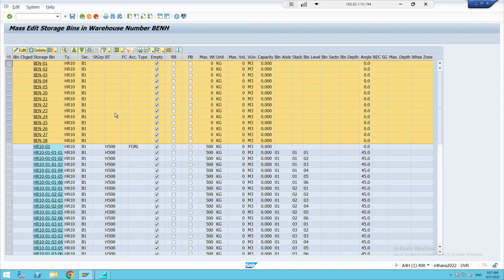So this is about the mass change of storage bins, and we have also discussed mass creation of storage bins. Any doubts on the storage bins part, you can let me know. In real time, will all three be used? It depends on the physical layout of the warehouse. All three can be used. Okay.